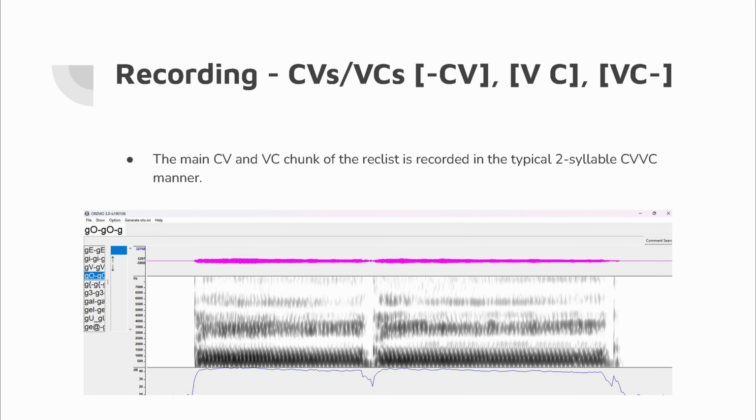The main CV and VC portion of the reclist is recorded in a two-syllable CVVC manner, so if you're familiar with any CVVC kind of reclist or VCCV English, this is recorded the same way, though some of the samples will be different. It's in X-SAMPA. So a typical CVVC chunk is going to sound like this.